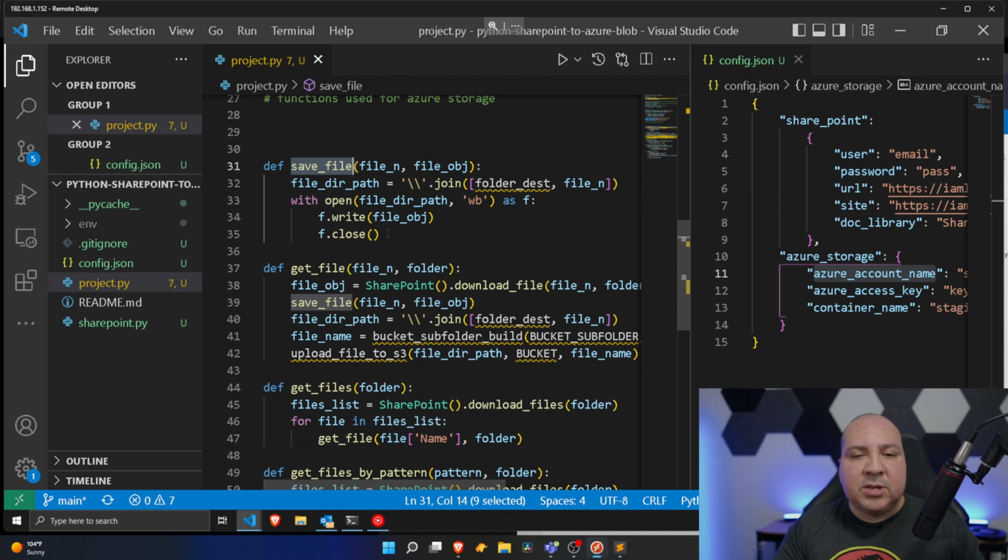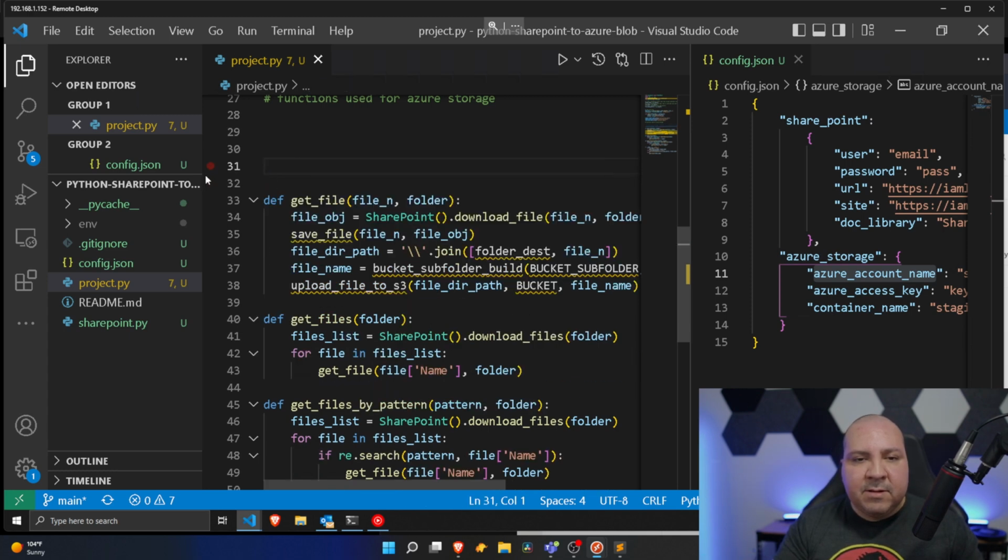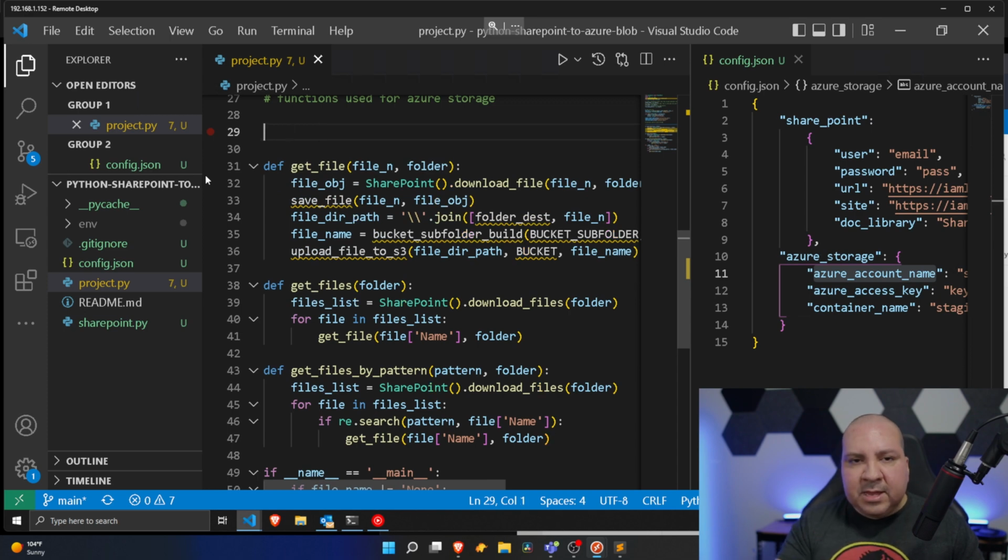In reality, since we're already downloading the file from SharePoint, we have that object in memory. Since we have it in memory, we could just go ahead and take that object and then pass it through to upload directly to S3. So there's no need to even save. It's one of those deals where the more I thought about it, I looked at the code, I was like, yeah, it doesn't make sense to do that. So this is fine. SharePoint download files.